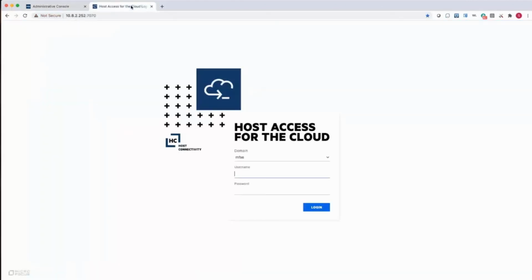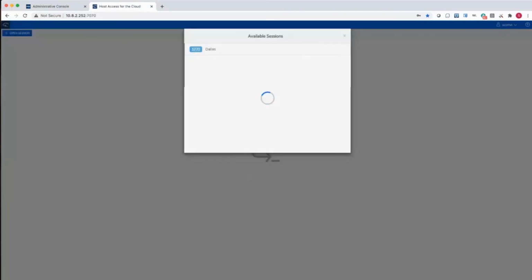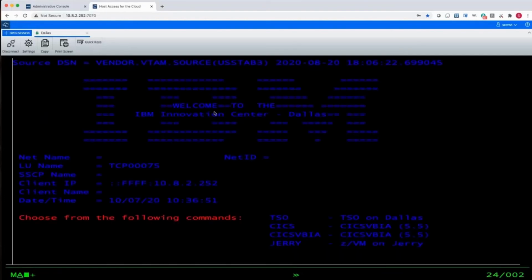And to verify that as a user, I can come back to my HA Cloud and log in again as me. If I'm a user, I select the Dallas host that I want to connect to, with my color preferences and my crosshair preferences saved, but now it indicates that I am connected using the secure port. Making changes to a host session is pretty easy and manageable with Host Access for the Cloud and using MSS.